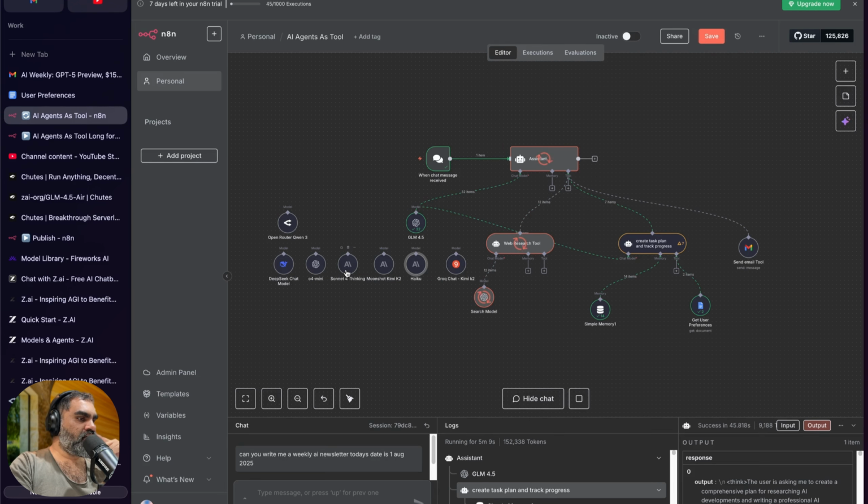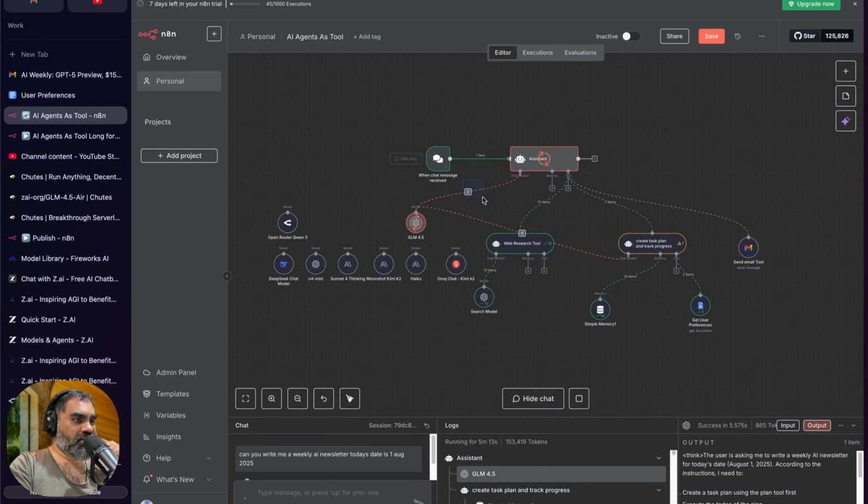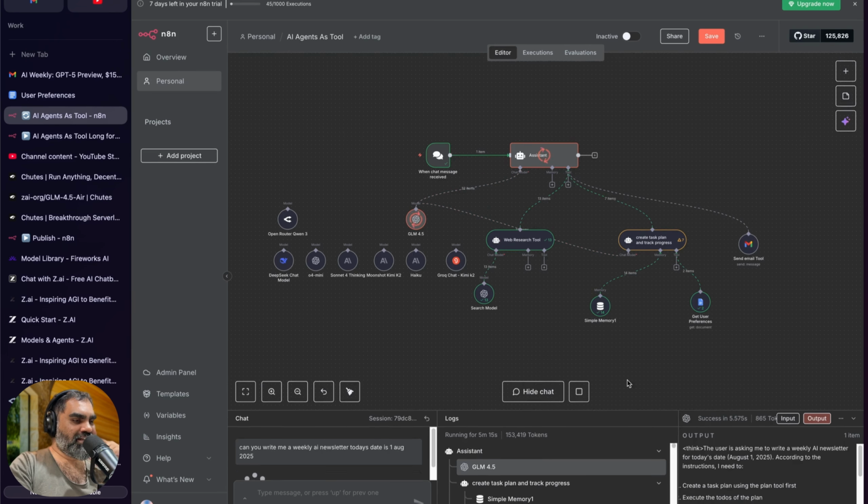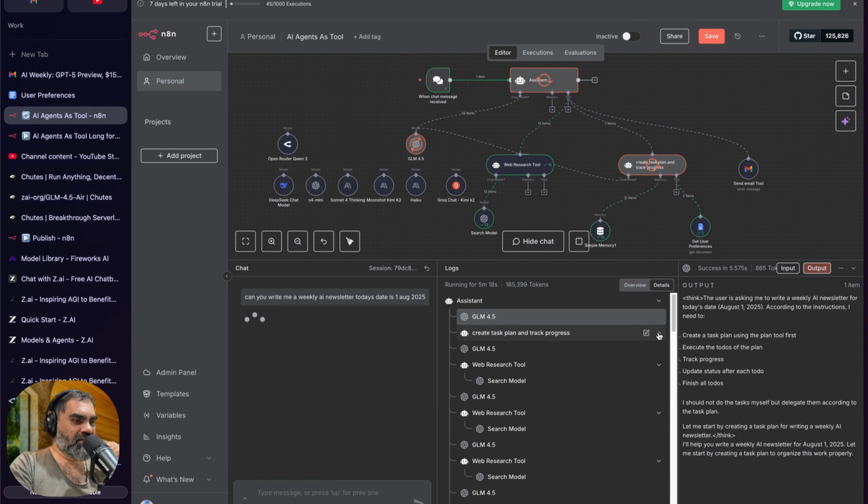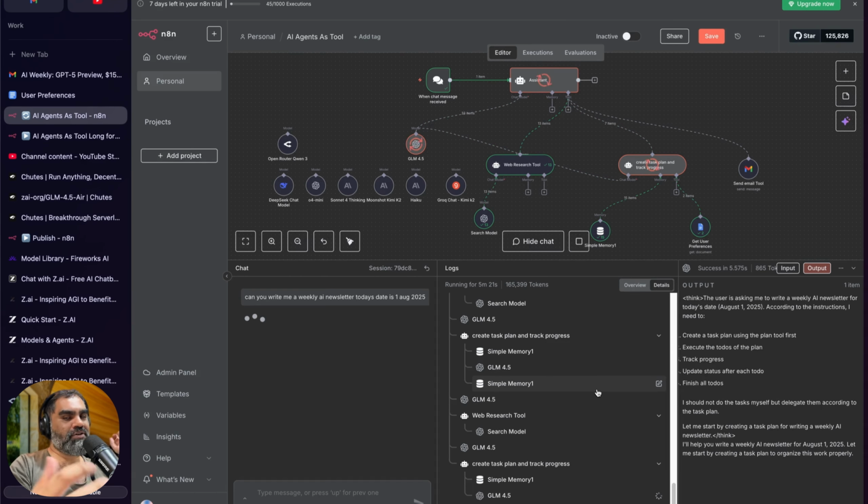Haiku, pretty bad for it. Sonnet for thinking, GLM, it is working, but it will run out of context, I think, because it's not stopping. It's still researching because it doesn't have enough context for deep research. So I should have put some guardrails there saying that the maximum number of queries you can perform is 20 or something like that. But it is adhering to the prompt very well.